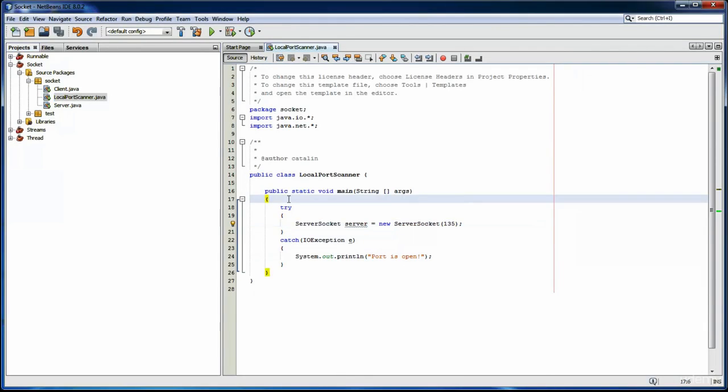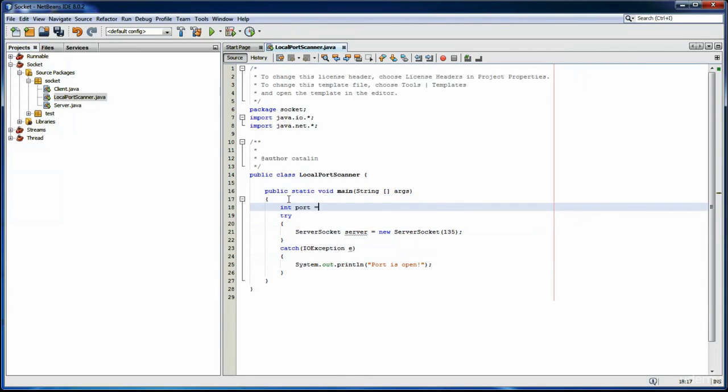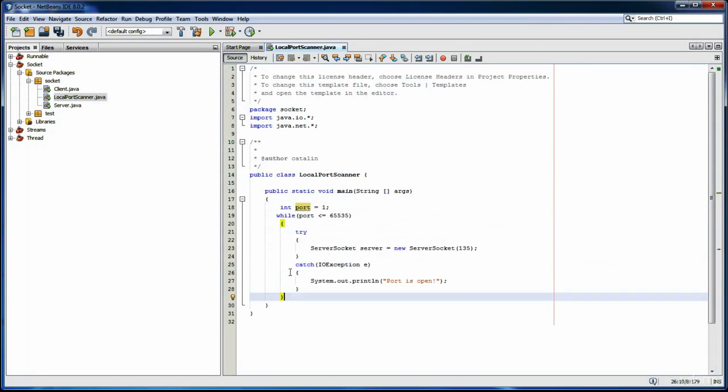I'm going to add an integer here, integer port equals 1, we are going to start with port 1. And then I'm going to use a while loop which iterates as long as port is less than 65,535, which is the maximum value of the port I can assign on my socket. Increment the port value and test for each port.